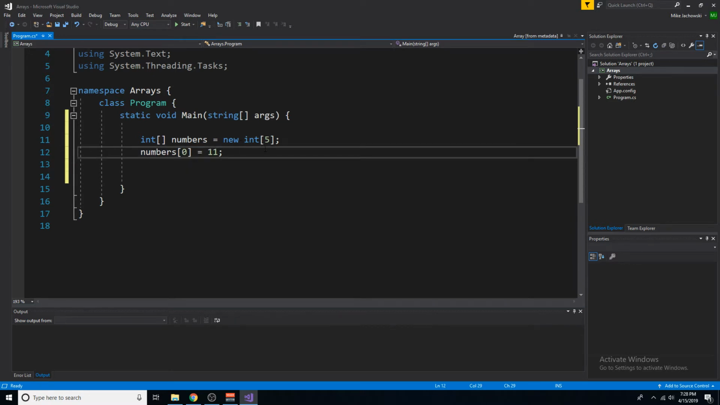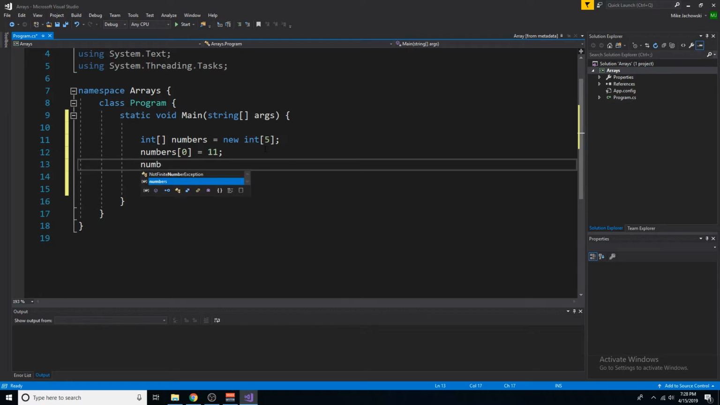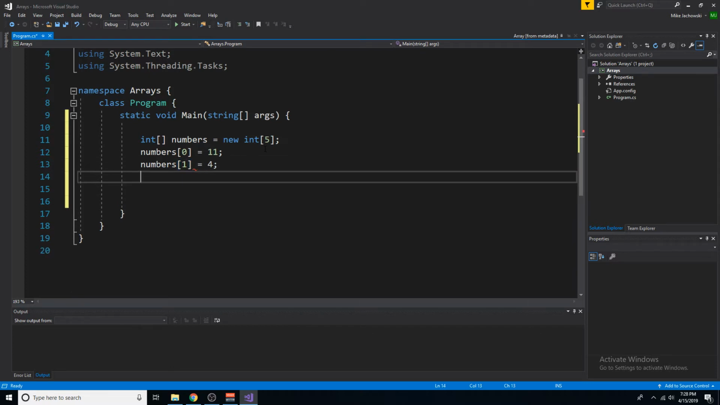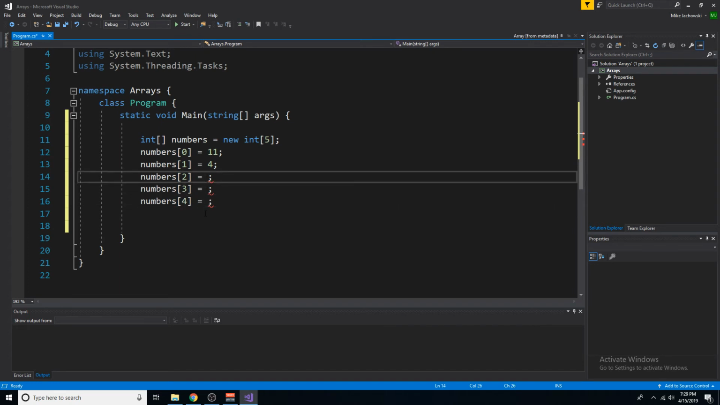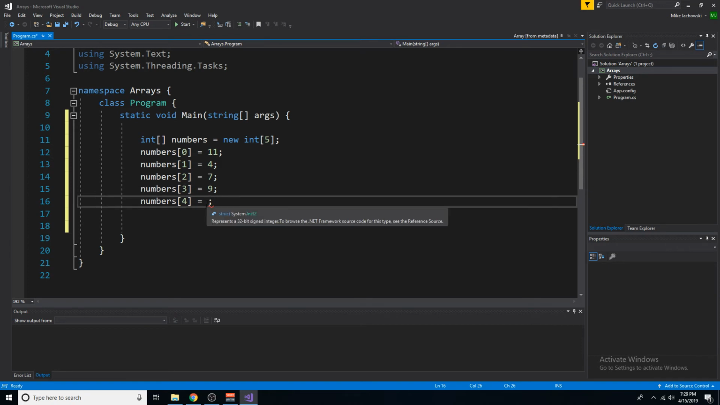So now I'm going to do it with the rest. Remember, I access the element by typing the name of the array, then giving it the index, which in this case will be 1. Let's assign that to 4. Numbers 2. Just going to copy and paste this real quick. So there's 5 elements. Let's do 5 initializations. 2, 3, 4. Let's make these 7, 9, and 19.